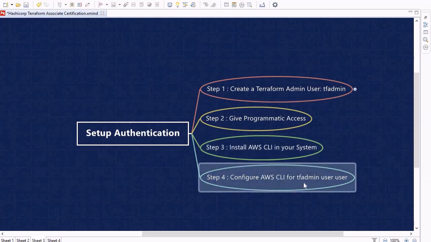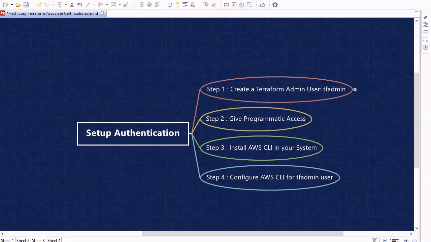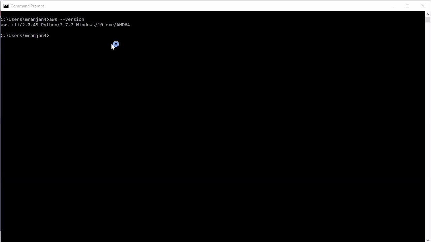Now in step 4 we will configure it. So how will we configure the TF admin user which we have created? I have written "user" two times over here, sorry for that. So how we can configure it, let's look into that. You need to come to the command prompt, and over here you need to specify aws configure, enter.